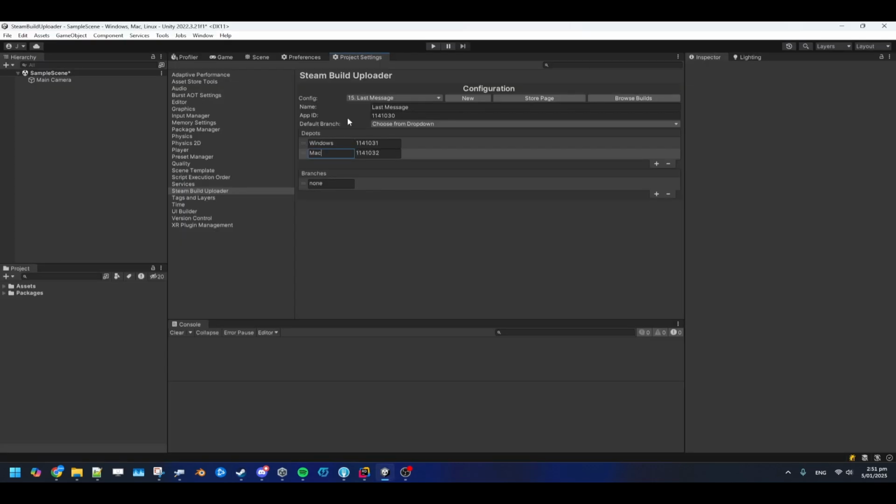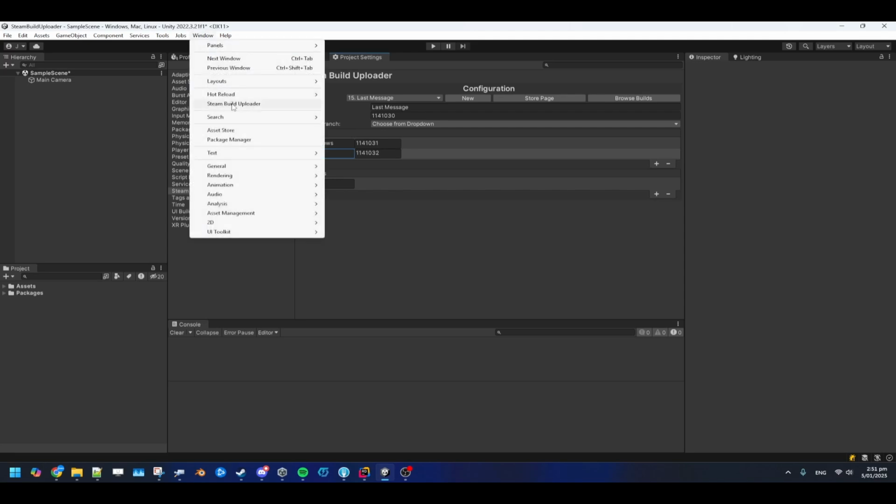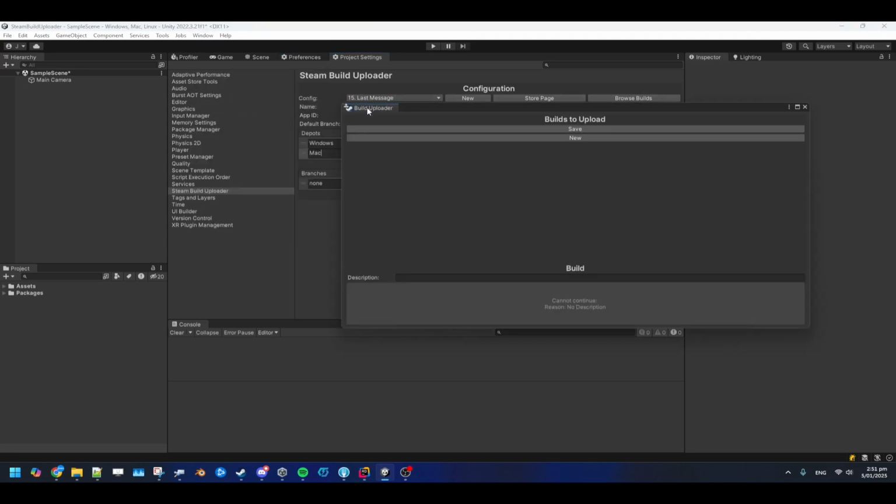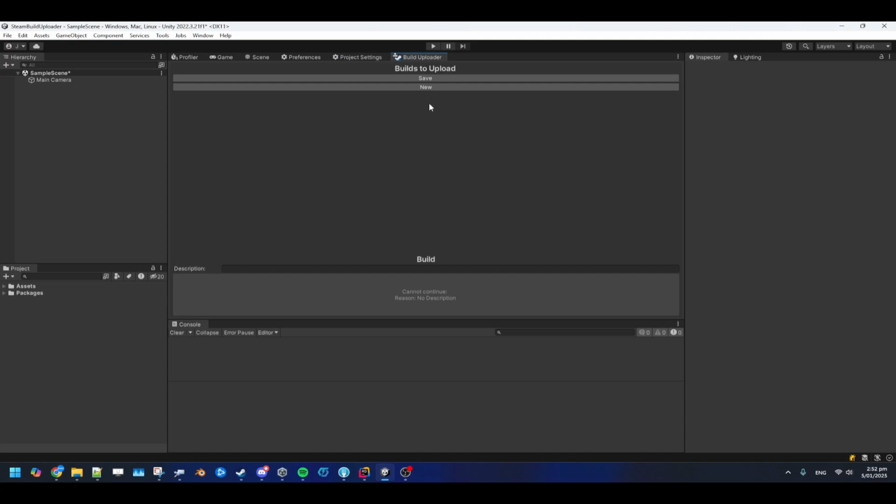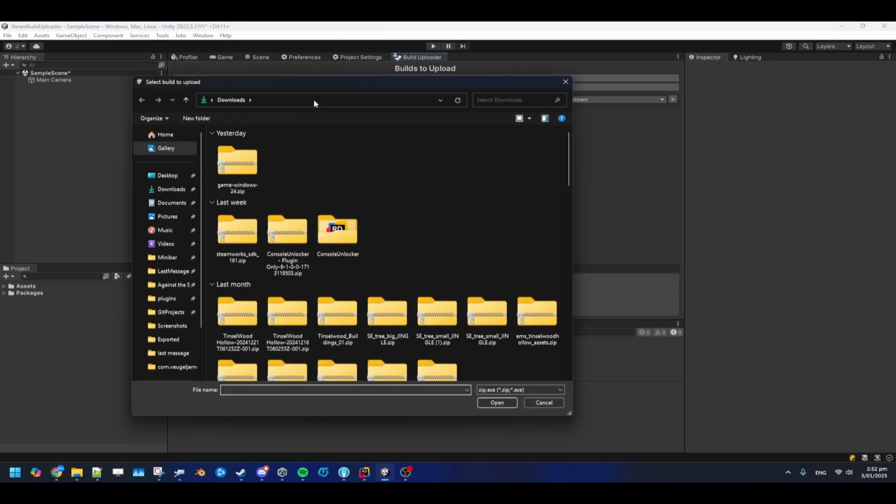Next up is we want to actually start uploading stuff. So we're gonna go to build, Steam Build Uploader, and then in here is where we're going to start setting up new things. So I'm going to go new. I want to upload a file from my computer, so I'm going to choose manual, otherwise Unity Cloud, download something from Unity Cloud.